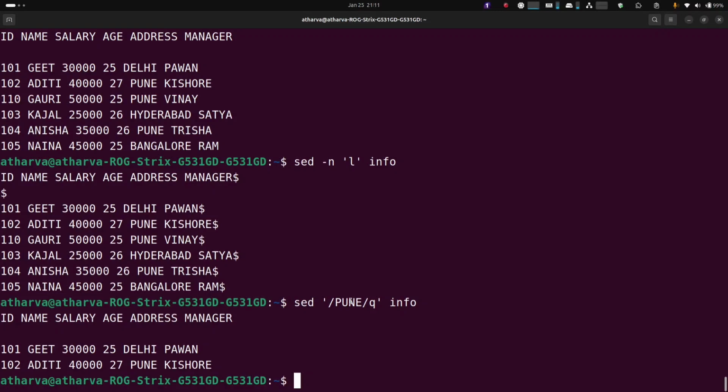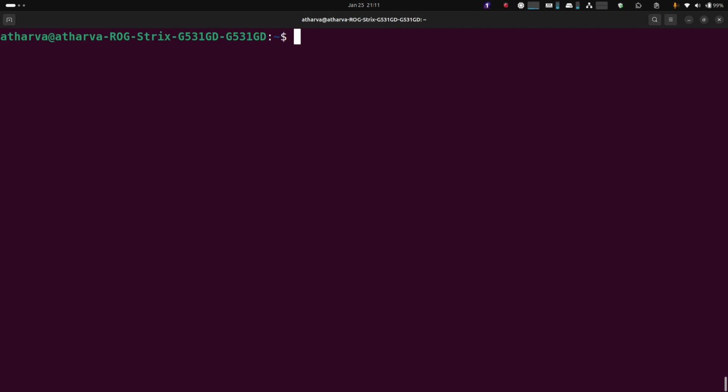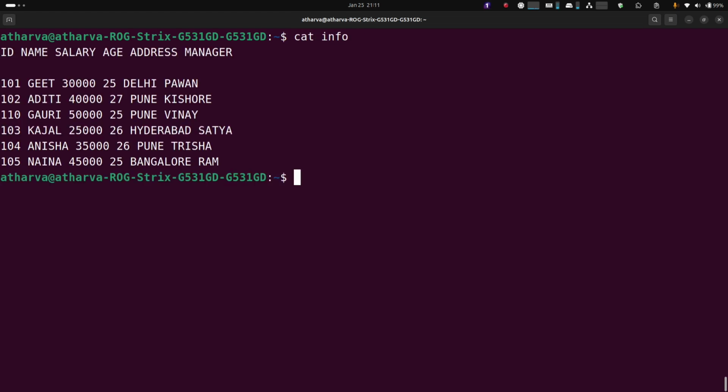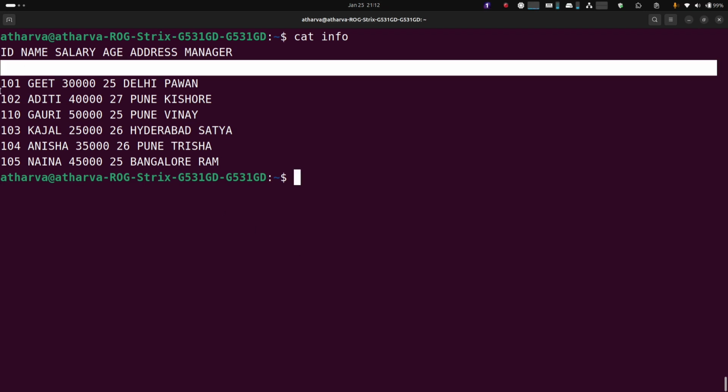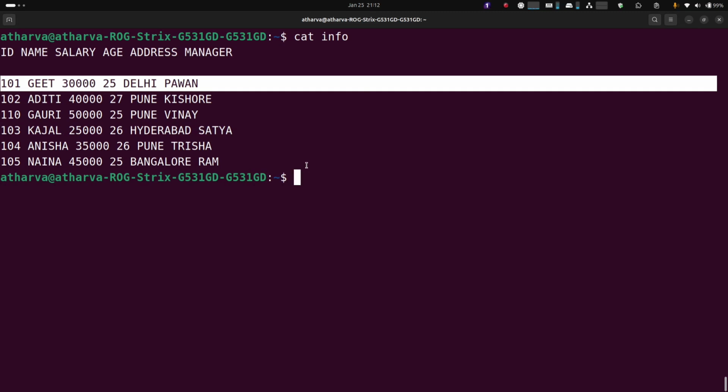So how to insert the output of a command in a file? Let's check. Again, cat info, and if I want to add the output in the second line, or let's say in the third line, then this line will be shifted to fourth. All the lines will be shifted consequently.